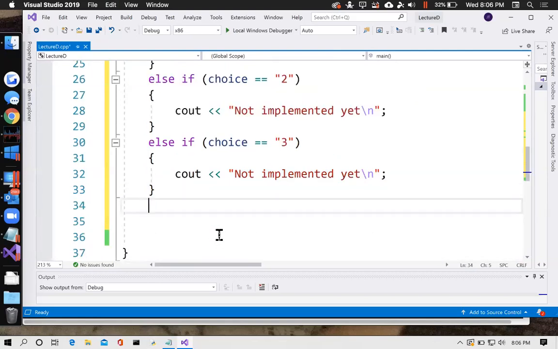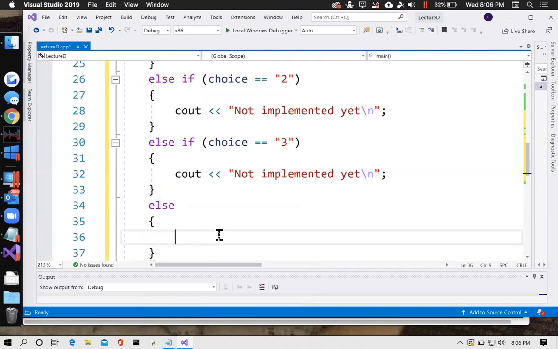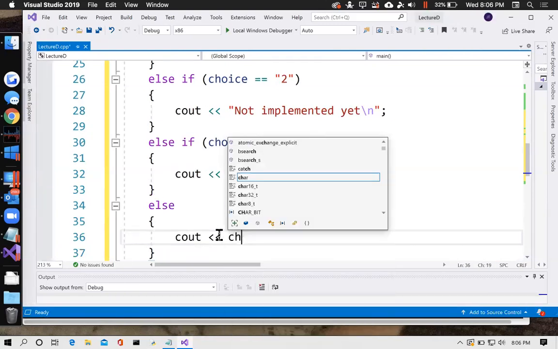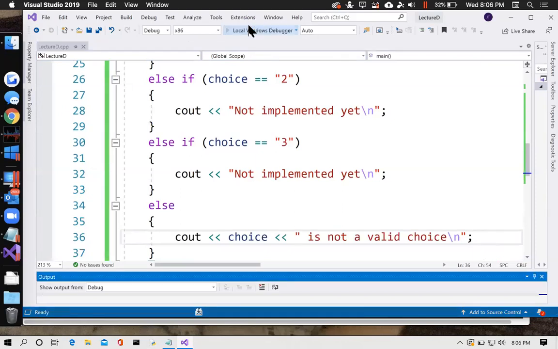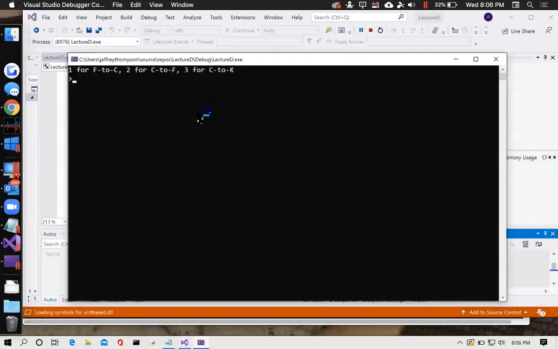And then I'm gonna put a final else here to handle if they typed in anything else other than one, two, and three, because that's useful information. We could say cout, less than less than, choice, less than less than, quote is not a valid choice, just to let them know, right? So now when we run it, they get those choices. And if they type in one, two, or three, they get those messages.